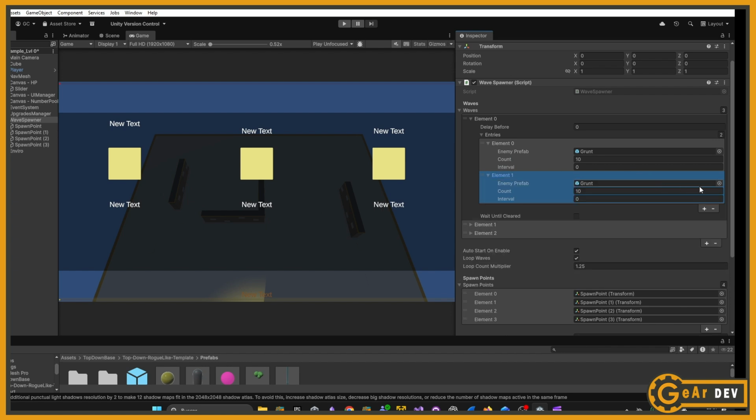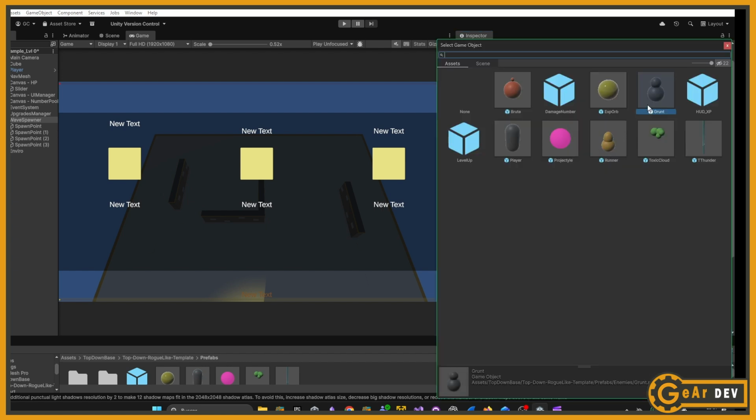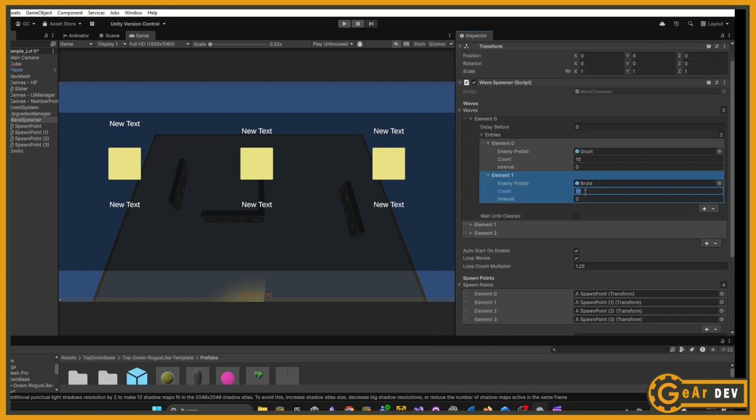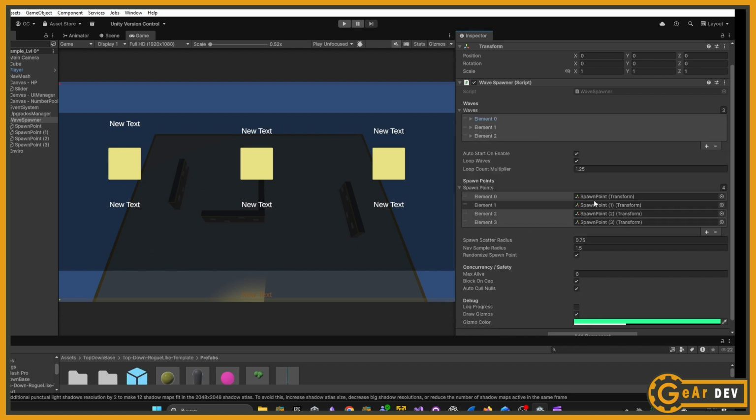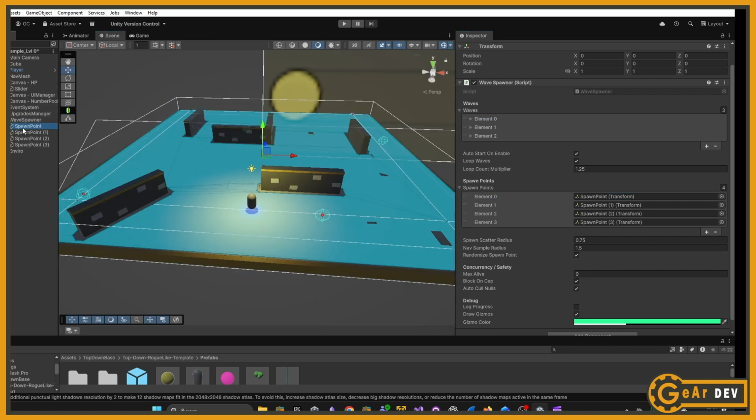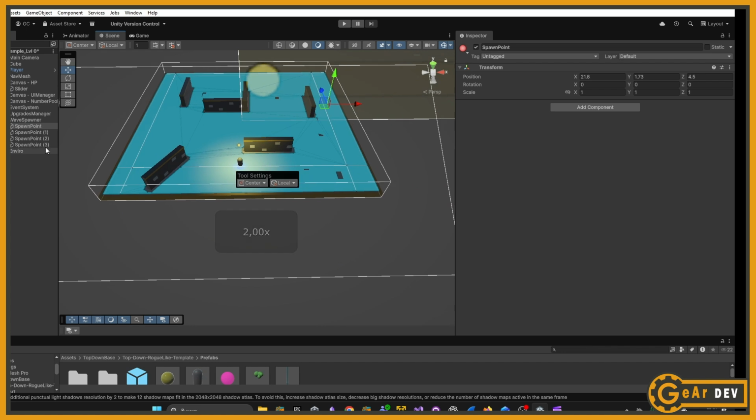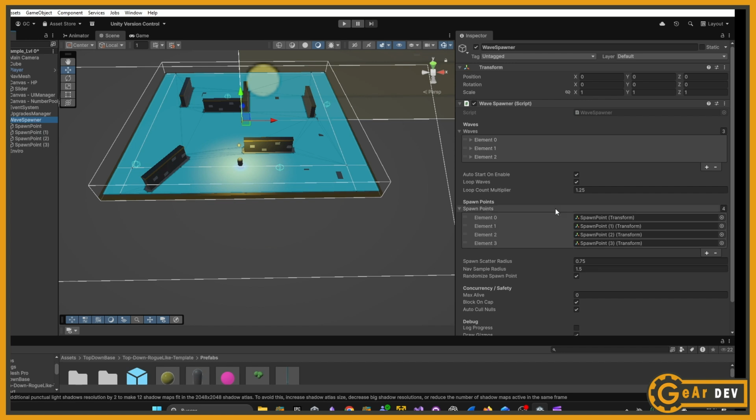Part 2. Spawning Logistics. To ensure your enemies never get stuck inside walls, this component features smart nav mesh sampling. Even if your spawn points are slightly off-map, the nav sample radius will automatically snap the enemy to the nearest valid walkable surface. You can also use the spawn scatter radius to add randomness to the positions, so enemies don't stack perfectly on top of each other when spawning in groups.